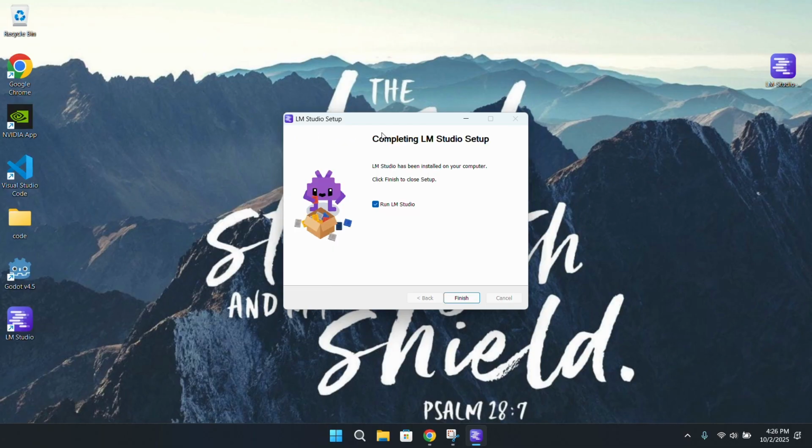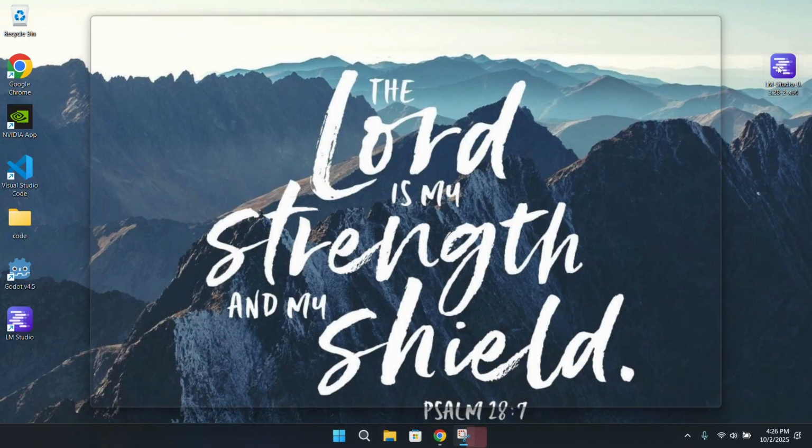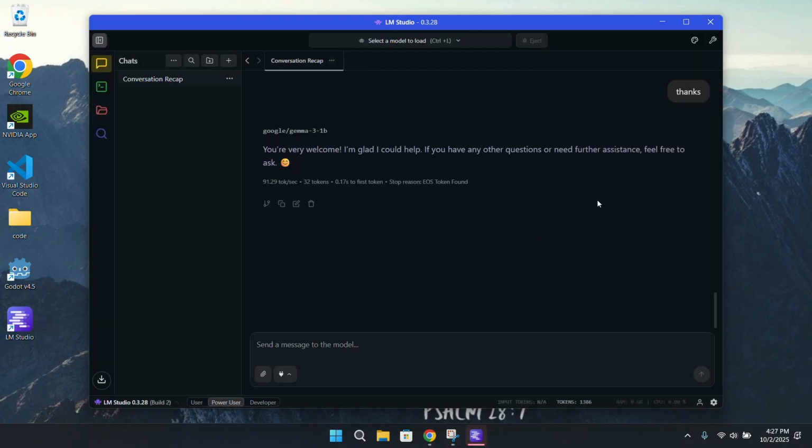It has finished installing, and you can click on the run LM Studio option. When you click on finish, it automatically opens the software and also creates a shortcut on your desktop. Click on finish. You can also delete the download file as we no longer have use for it. This is how it opened for me. You can also learn these keyboard shortcuts. These are very helpful.